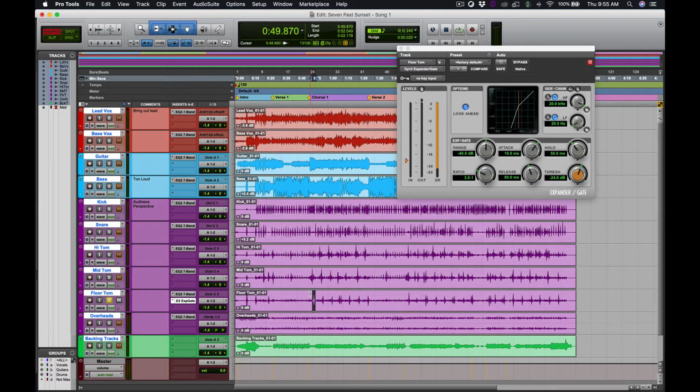So I need to find an area that's got all the noise and it's got the toms being hit. So let's take a listen and start adjusting this threshold. So if I lower the threshold more, then we'll start to hear everything in between.